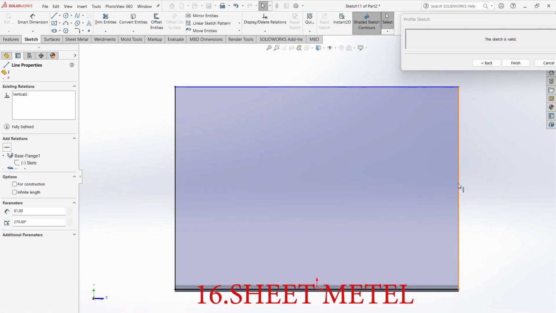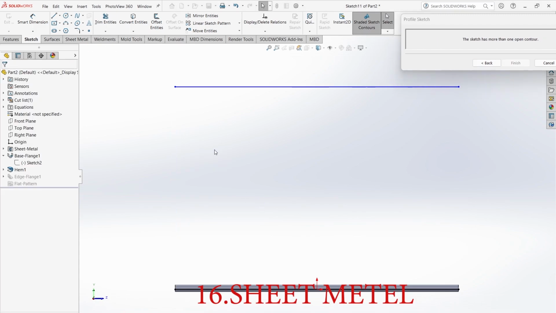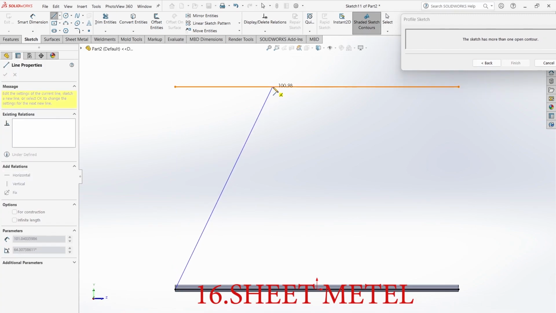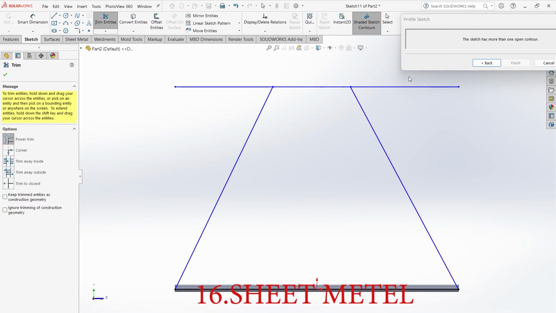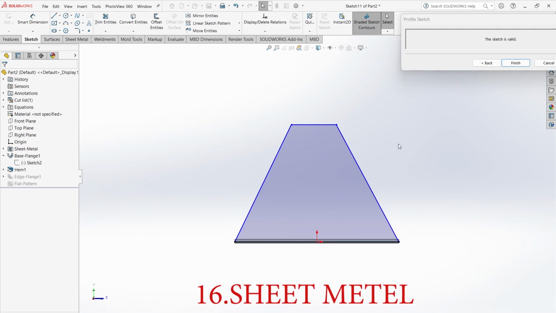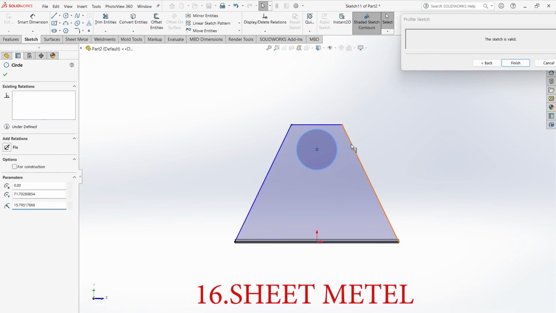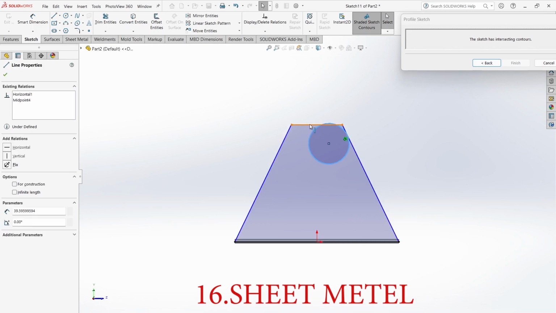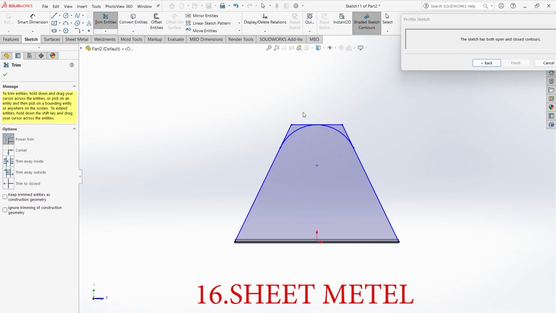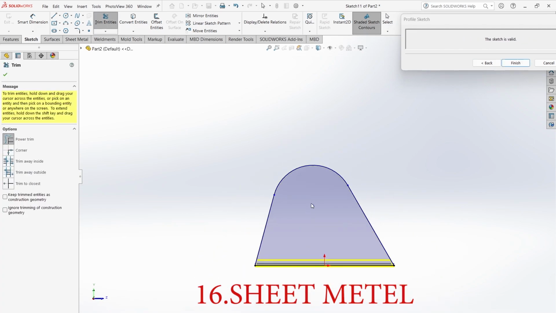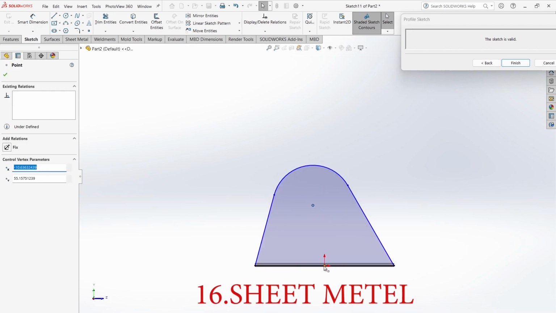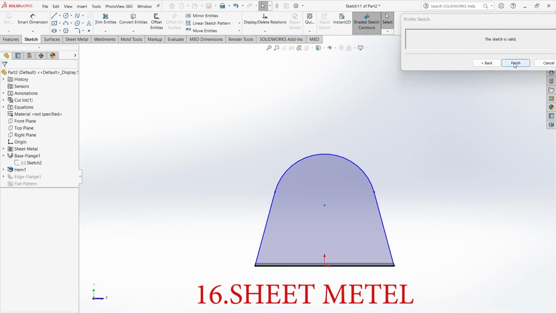So the sketch is valid. I will delete this line, delete this line, take a line from here to here. Okay, next line from here to here. Then go to trim entities in both of these parts. Now I'll make a circle. Now the middle point and this one, make vertical. And this circle is tangent with this line, also tangent with this line. Then I will go to edit this part, and this part. Now this point I will have to make vertical with this point. Okay, so I will just finish it.